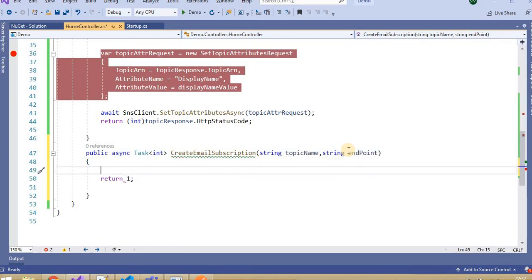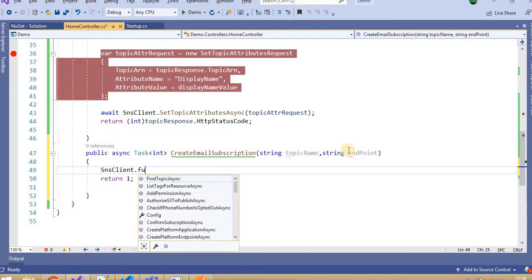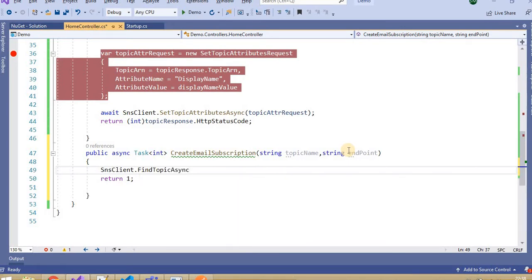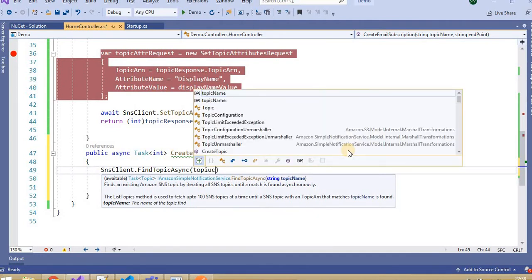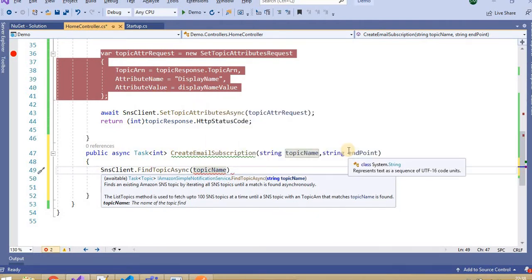Okay, now when we are dealing with the subscription, we will create this subscription under one particular topic, right? For that we need the unique ARN for that particular topic. We will get that topic ARN using the topic name. So how can we get that? Just write here SNS client dot find topic, and pass here the topic name.